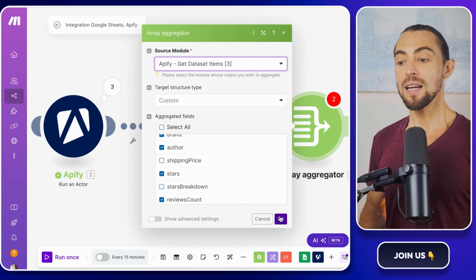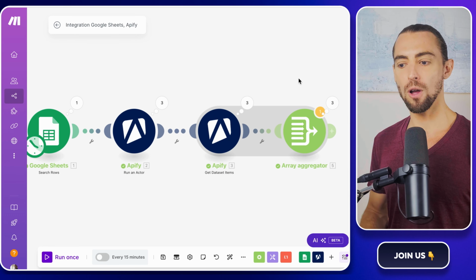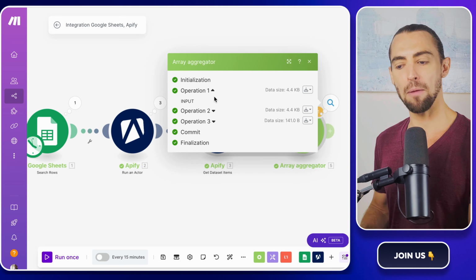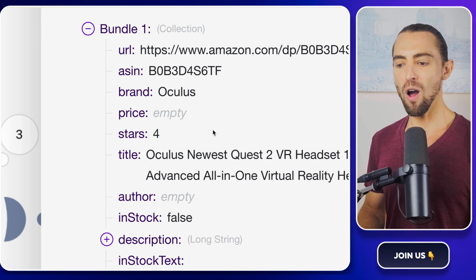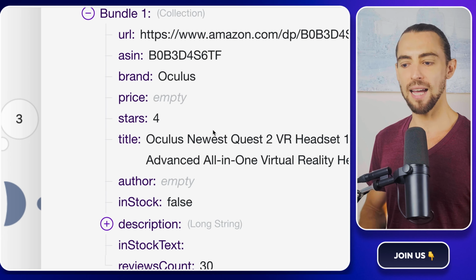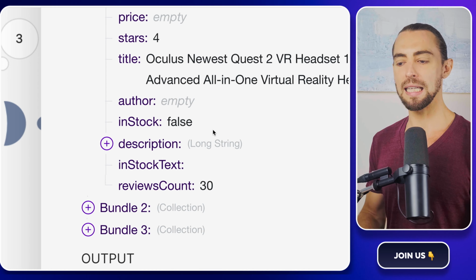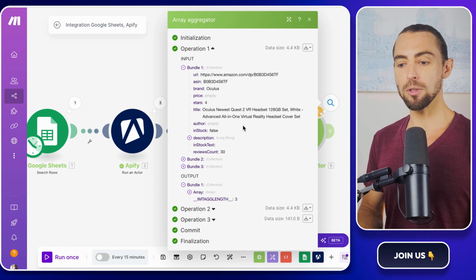To test it out, click the Run Once button in Make.com. This will execute the workflow up to this point and show you the aggregated array in the module's output. Review the output to make sure everything looks correct. All the product titles, prices, ASINs, and stock statuses should now be grouped together in one clean array. If something's missing or mismatched, go back and double check your mappings to fix any errors.